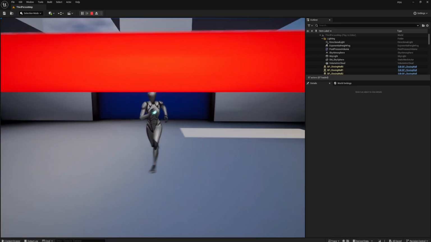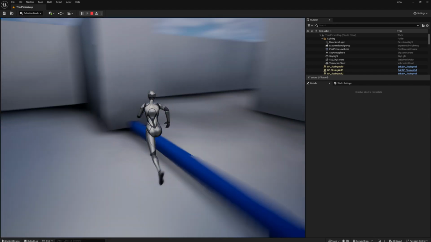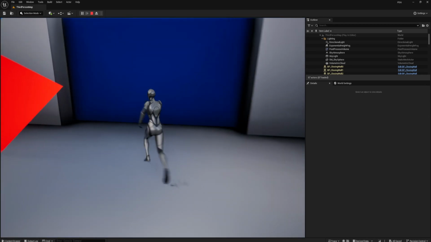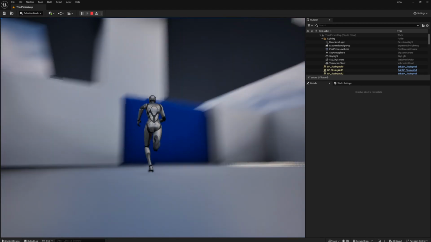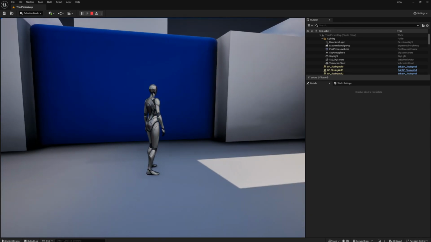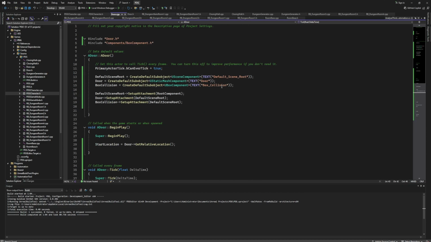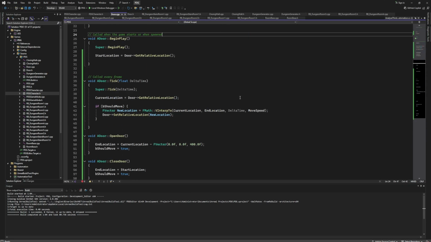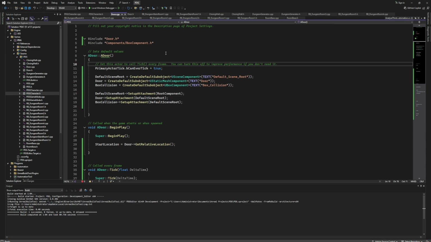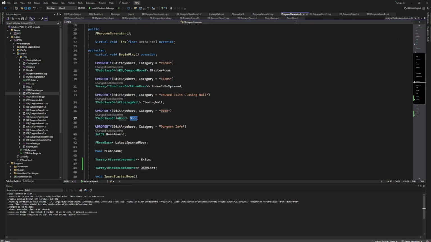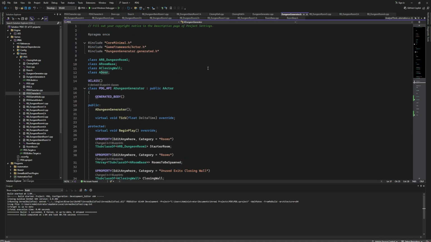So now the next thing that we are going to do, we need to create a seed system for our procedural dungeon. So let's do that right now. I'm going to close my Unreal Engine. The first step that we need to do is to go to our dungeon generator header. Let me just find where it is. Okay, so go to your dungeon generator header, and we need to declare a new variable.